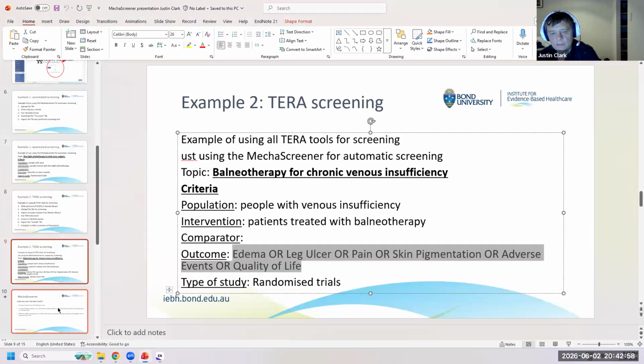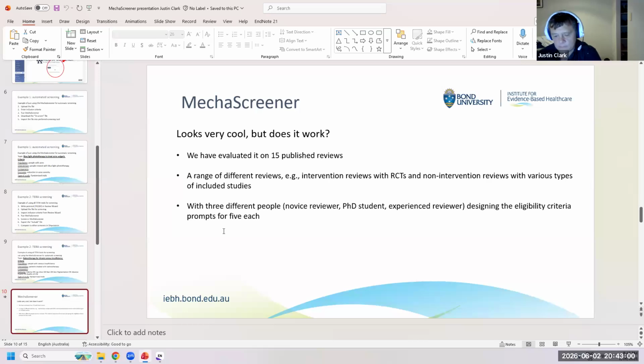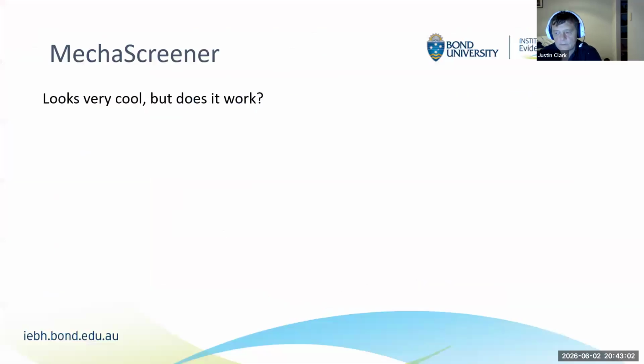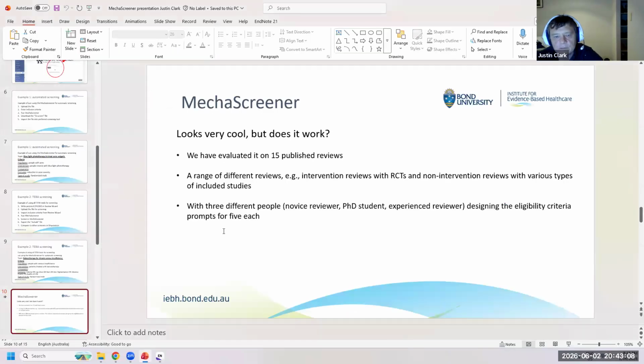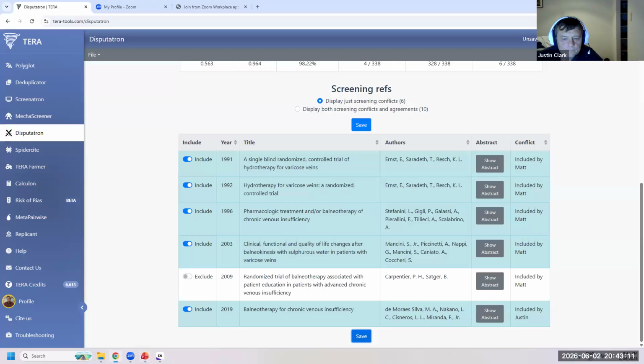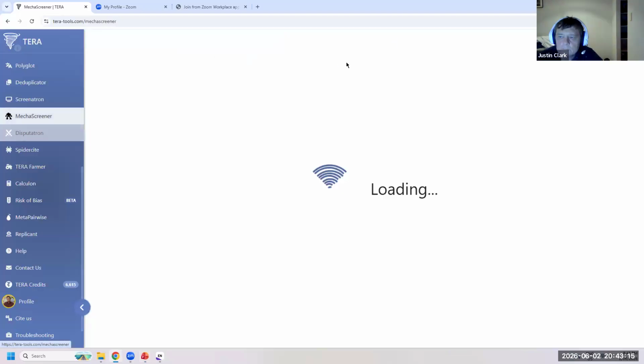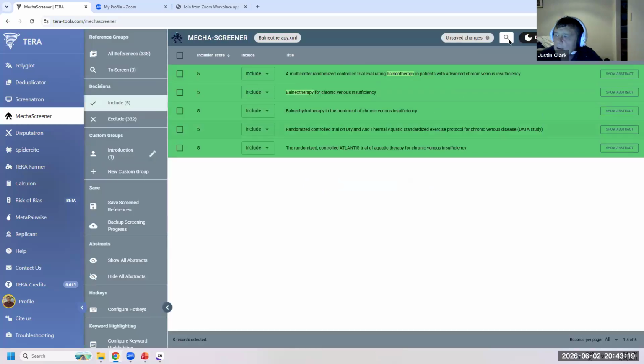So finally, I'm just going to run through the numbers. This is a presentation I did at JBI Colloquium. Actually, sorry, before I do that, I'll go back to the MechaScreener. Up here, we actually have a citation link. This is the preprint. I'm going to talk through the numbers in a sec, but you can actually go read the preprint.